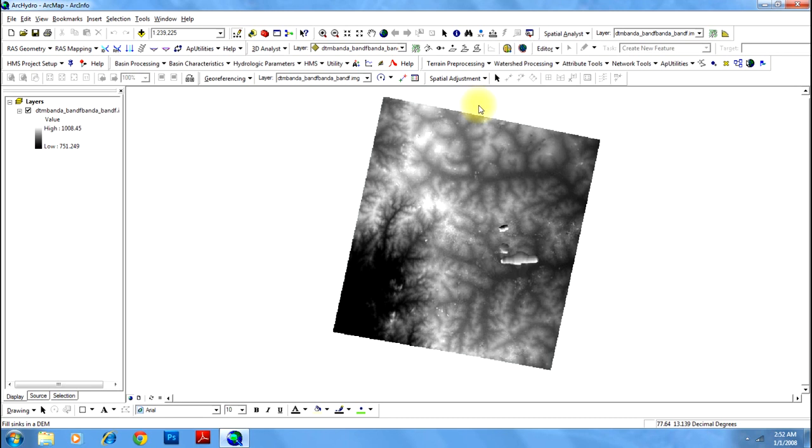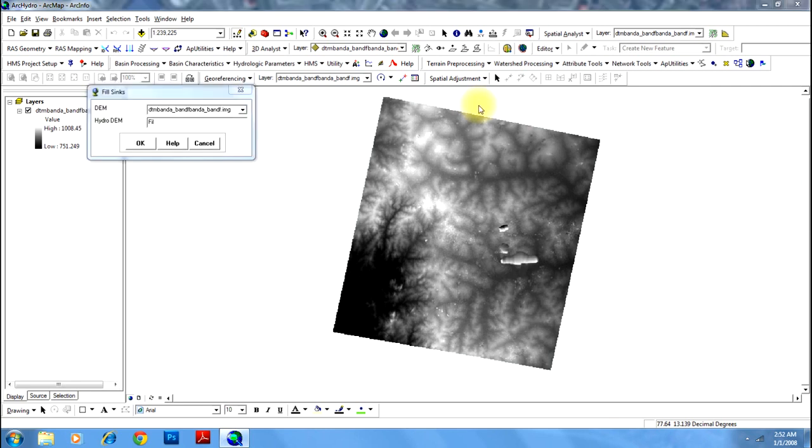This tool will fill all the artificial sinks in your image, without doing which step you might face problems. There you go. You have this option. You need to specify that this is the DEM. By default that is selected because there is only one layer displayed in the table of contents, and you can rename it the way you want. I'll keep it as FIL, that is default, and click OK.